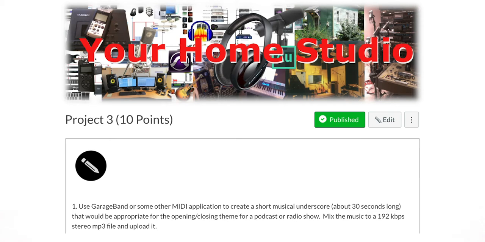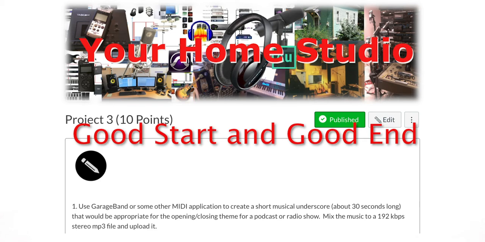It doesn't have to have the same instrumentation. It can be anything you want. This is totally a creative project. So if you don't want to use drums or instead of keyboard, if you want to use something else, anything you want to do is going to be fine on this. The important thing is that it have a good beginning, a good ending, and it can work as an underscore.